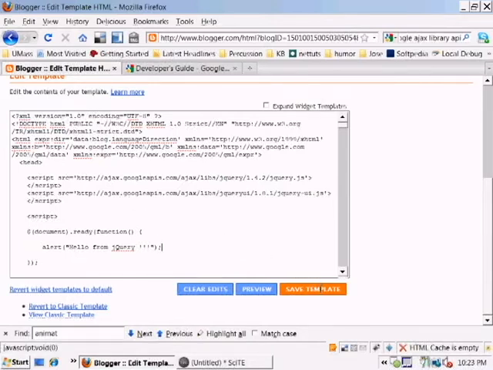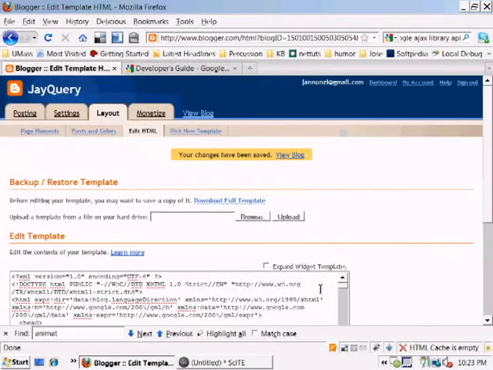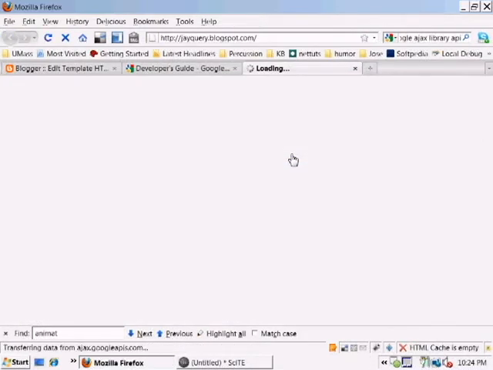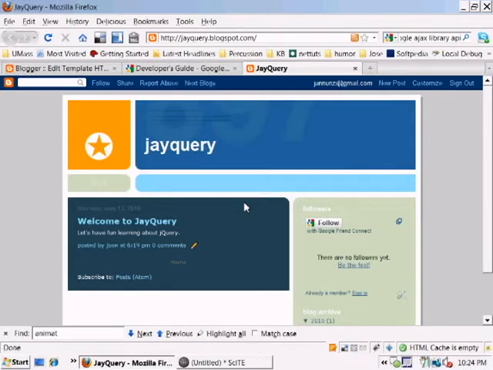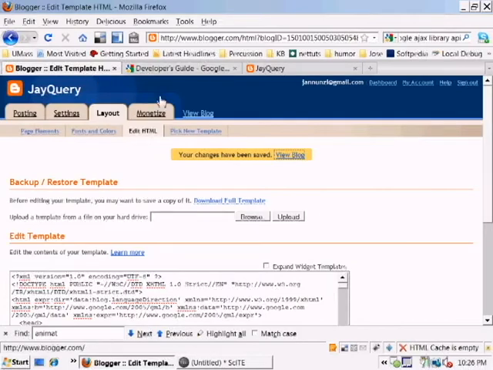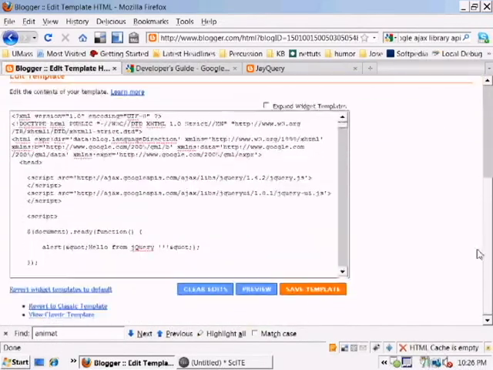Okay, so now let's save the template. And then let's reload and view the blog to see if jQuery is loading correctly. Yep, there it is. The alert box did come up, meaning that jQuery did load right after the document finished loading. Let's go back to the HTML code. Now that we know that jQuery is loading correctly, we don't need that alert box anymore, so let's get rid of that.